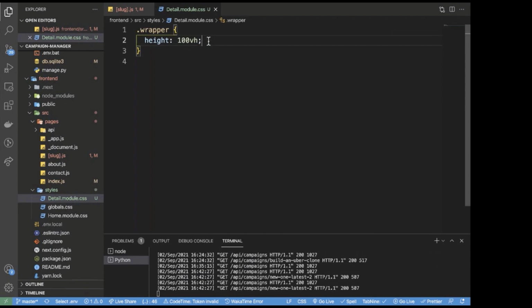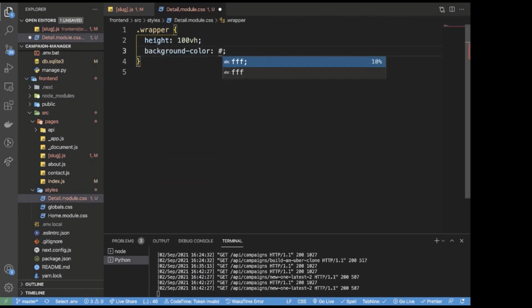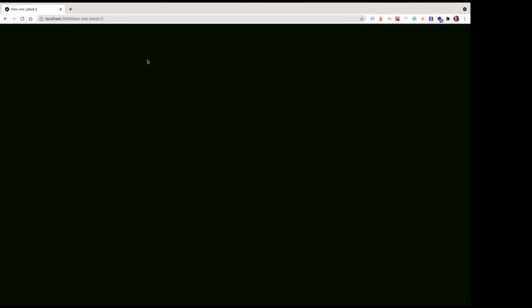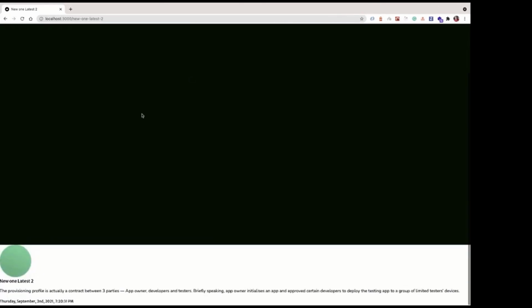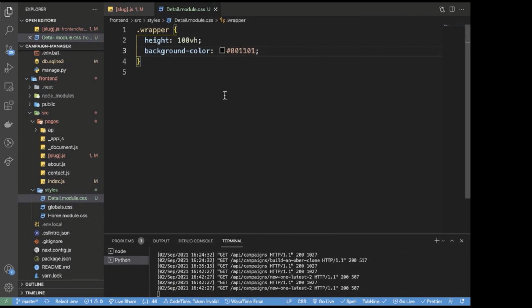So let's go ahead and give it a background color. Here I'm just going to do background color, and I'm going to use 001101, and save. Now if you come back, you can see it takes up the whole screen. But notice that we can scroll down. So what we want is to prevent the scroll. So how do we prevent the scroll?